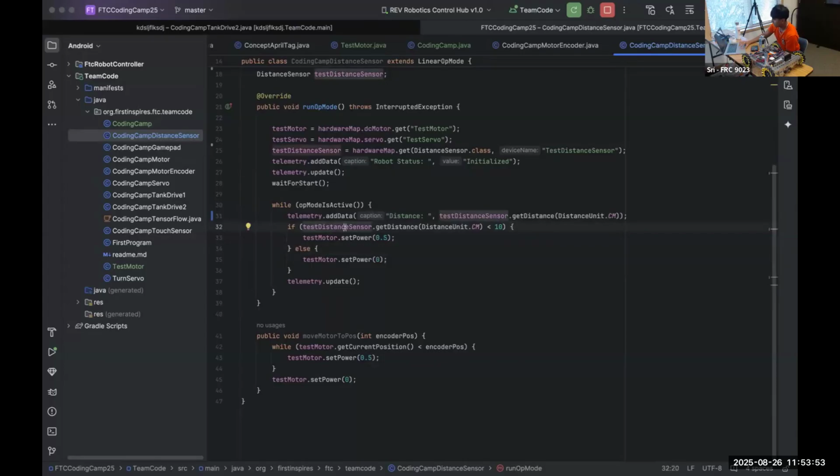In here, we just have a conditional that says if our current detected distance is less than 10, then we're going to set our motor power to 0.5. Otherwise, we're going to set it to 0. So what this means is if I put my hand in front of the distance sensor and it's less than 10 centimeters away, our motor should move. Otherwise, our motor should be off.